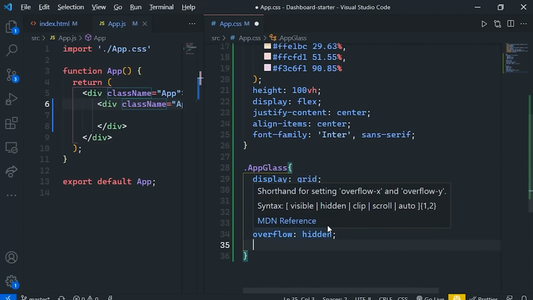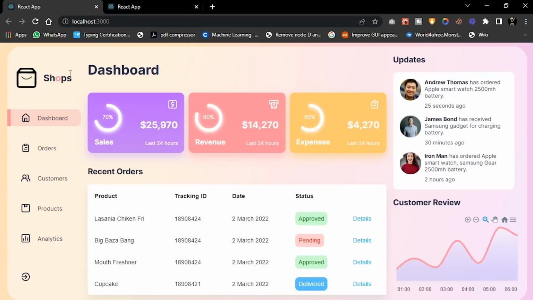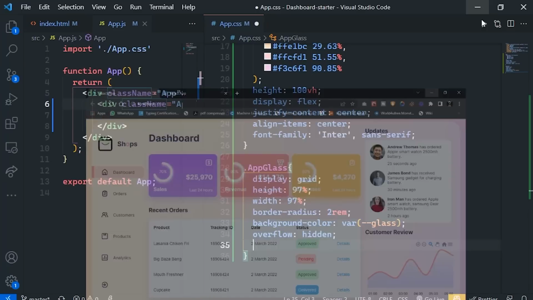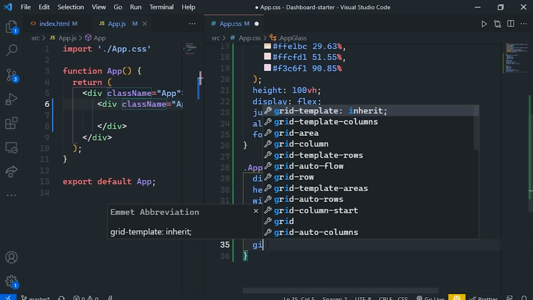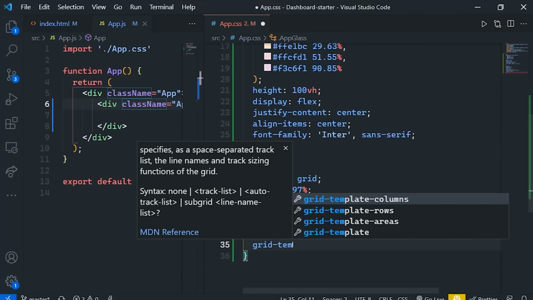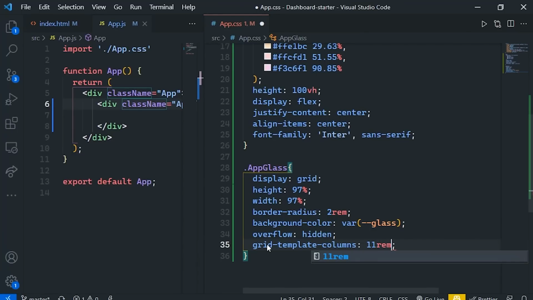Now if you notice in the pre-built version, we basically have three parts of the dashboard. The left side which has the sidebar, the middle section which mainly has the dashboard cards and the table, and then the right side which has the updates card and the customer review chart. So I will divide my app class into three parts. As we have made its display grid, I say the grid template columns will have 11rem for the left side, auto for the middle, and 20rem for the right side.